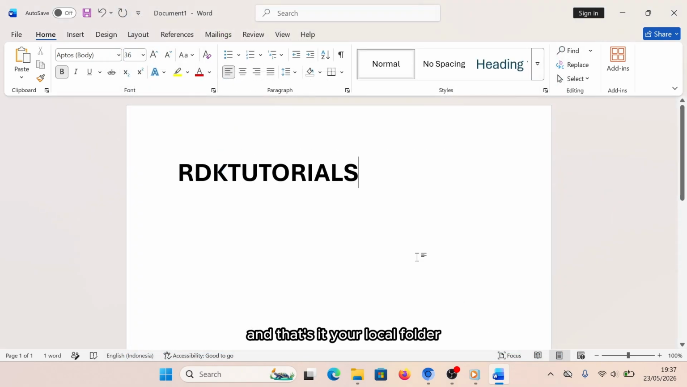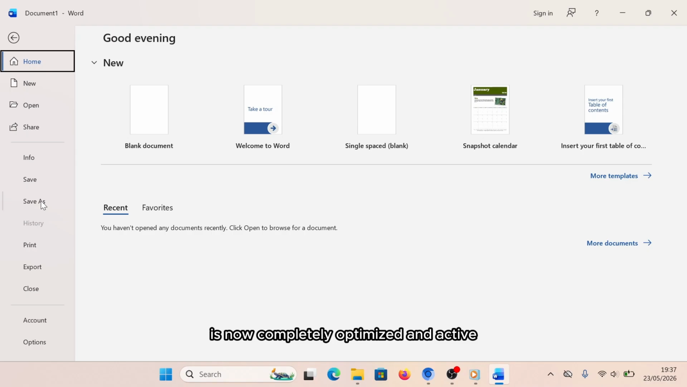And that's it. Your local folder file redirection configuration is now completely optimized and active.